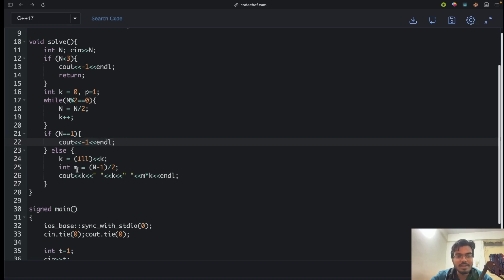Otherwise we can figure out what our m is, or I can say y here. In the explanation I wrote y, so that is this. And now I can simply print 2^k, 2^k, because I changed my k to 2^k in this step, right? So 2^k, 2^k, and m into 2^k.